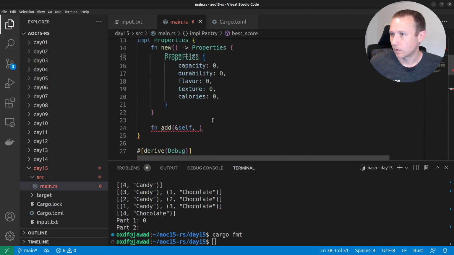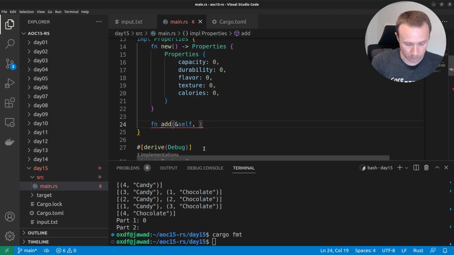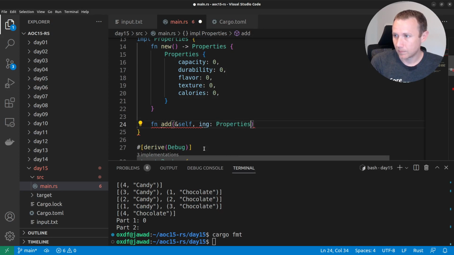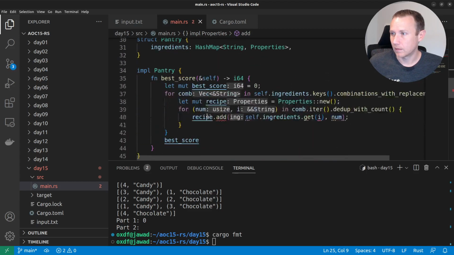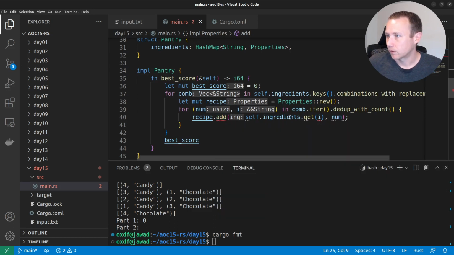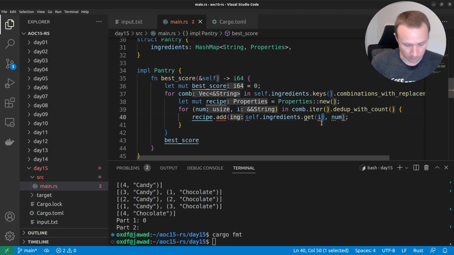And so we need to now come up here, add self. We want this to be a new ingredient. So ing, and we'll call this not ingredient but properties. And we need a number, so we'll call it num i64. And that is going to return nothing. So it should be okay like that. Let's see, properties. Arguments are not correct. We have an expected properties, but we got an option properties. So we need to take this and do dot unwrap.